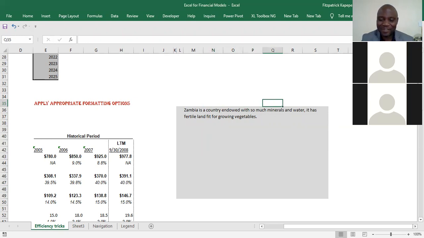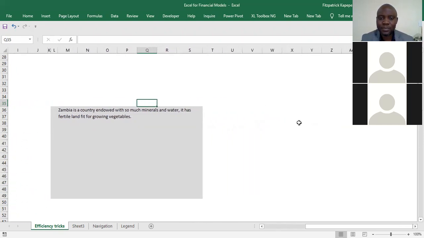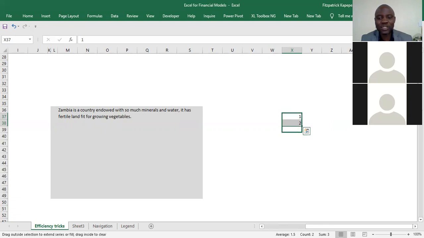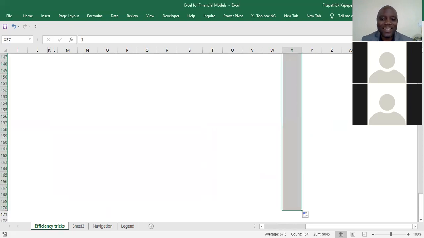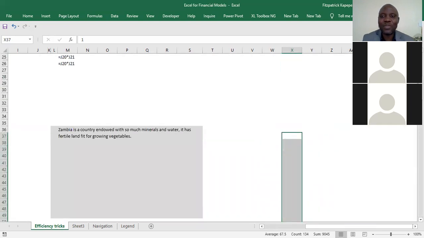The other thing is, I've seen a situation where people do this. They type 1, then maybe 2, or 1 plus 1, then go like this. Say you are going up to 100, then you start doing like this. Or imagine you're going up to 1,000, you start doing like this. So what you can do is just get in here.